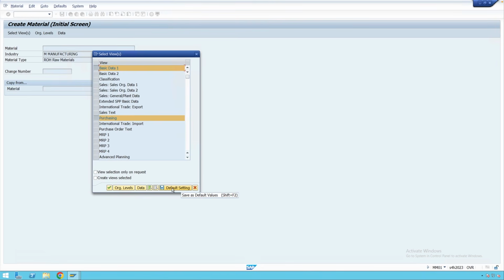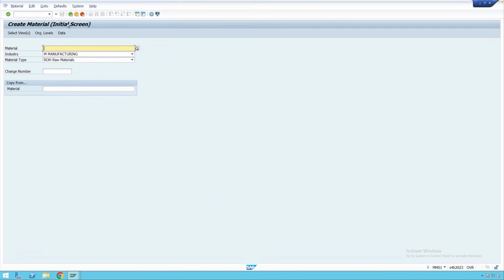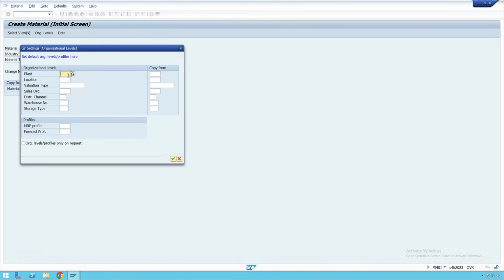Okay. Now let's see how we can enter the default values for organizational levels also. So again, we'll go to this defaults and you can see the organizational levels are available here. Now let's select this particular option. And here you can enter all the organizational elements which you want to default in the input screen. So you can see you can enter plant, storage location, valuation type, sales organization, and other fields. And you can also enter fields from where you want to copy. Okay. So these are the default values which you can enter.